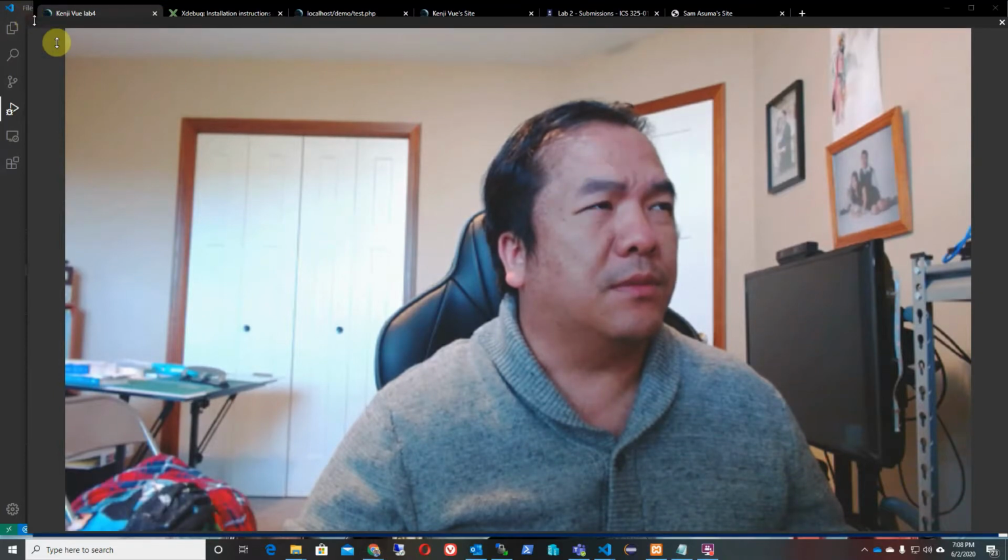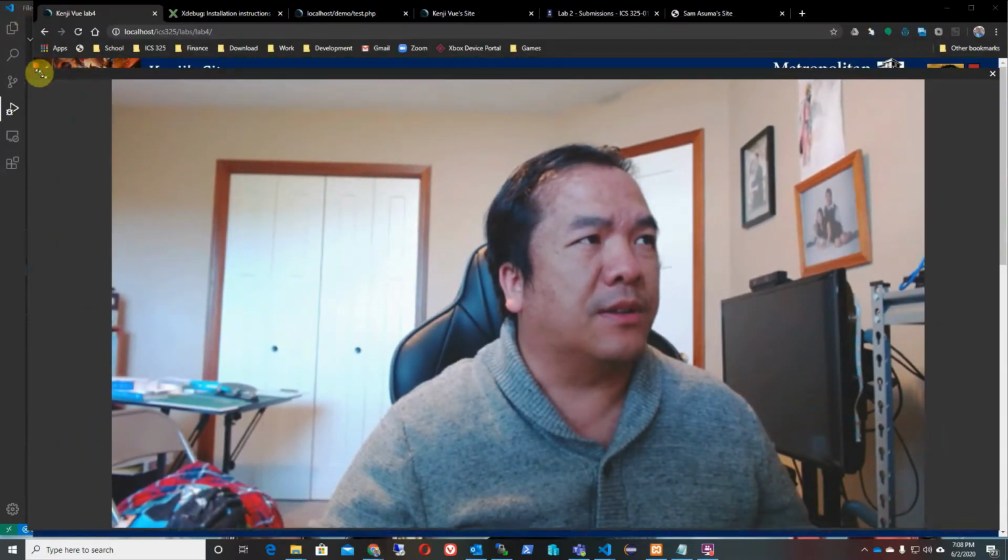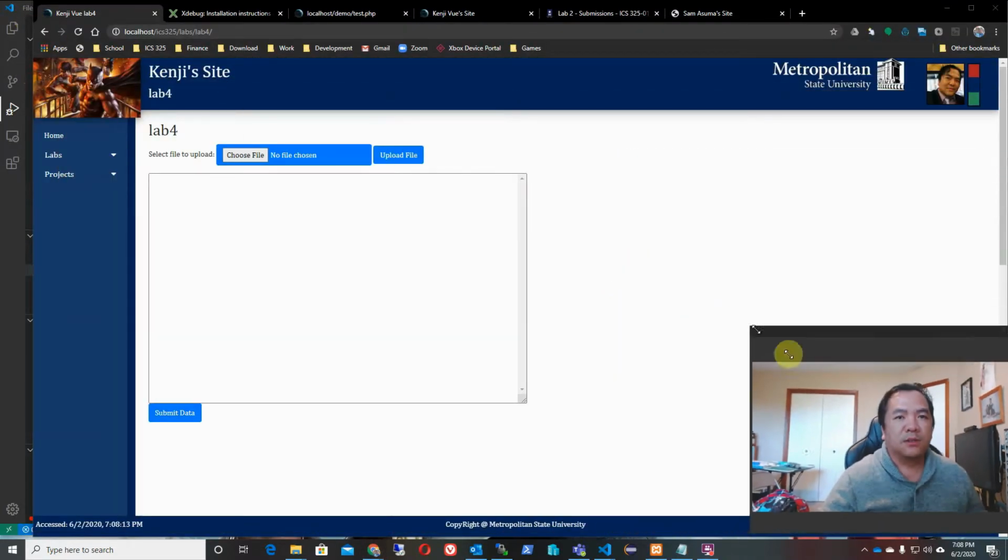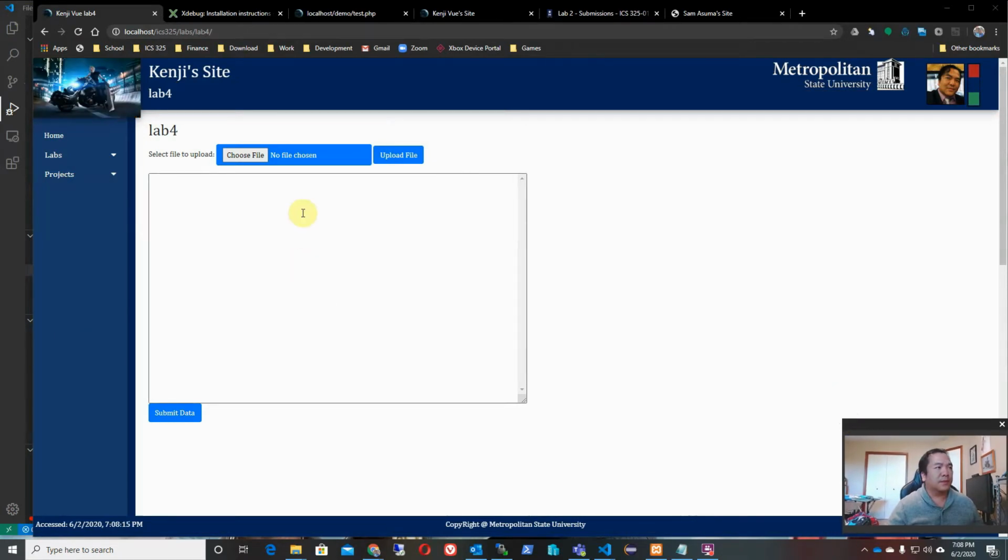So what are my expectations of lab 4? Well, the interface is going to be very simple. It's going to be first a file upload, and secondly you can submit the data via text. So there are two criteria. Both of these have to work.